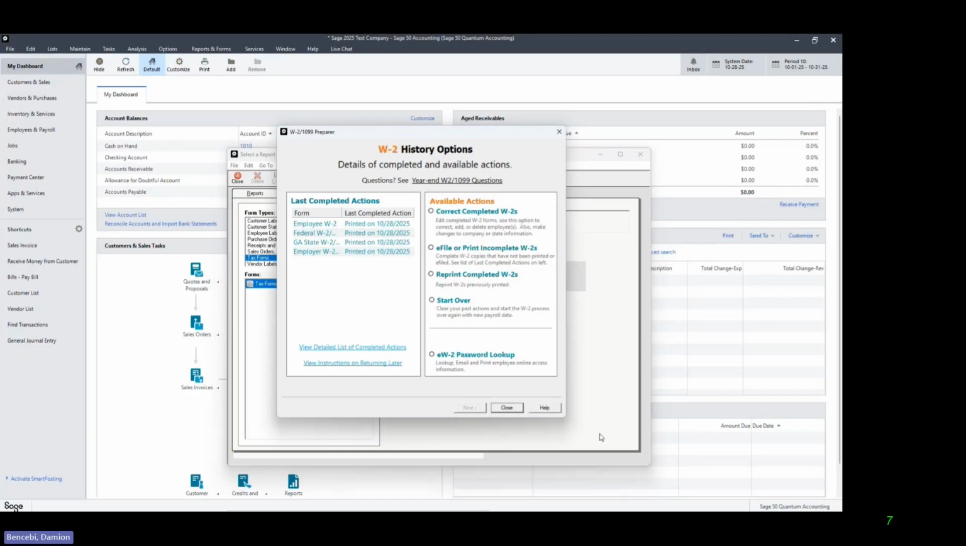This is just giving you some options here. It shows you what we successfully completed. And then if you'd like to submit or correct any completed W-2s, you have that option. If you want to go back and e-file or print incomplete W-2s, if you want to reprint any completed W-2s, or for whatever reason, if you need to completely start over, you can click this button to start the process over from scratch. That completes the printing of your tax form W-2.